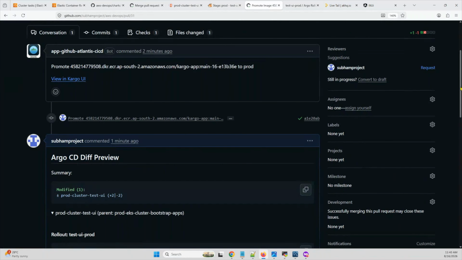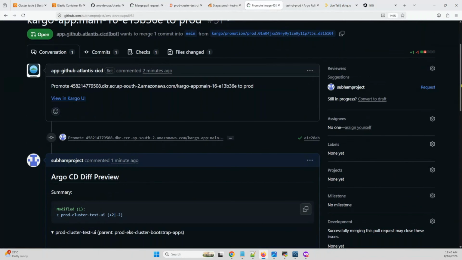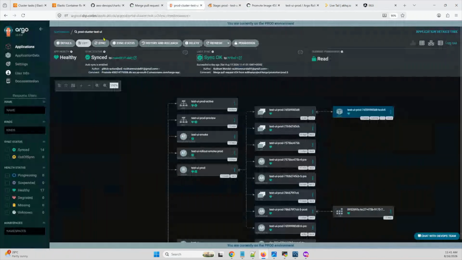So for a developer or a reviewer, he will know, okay, if I approve this, after the approval it is going to go and modify these files. What files? Prod cluster test UI, it means this one.